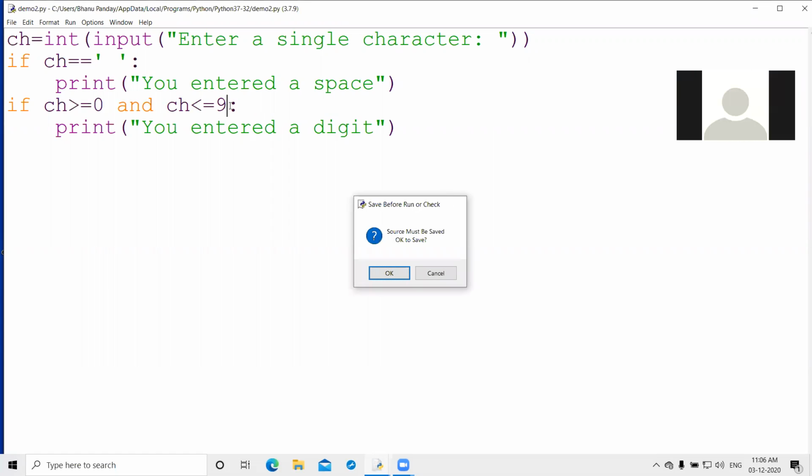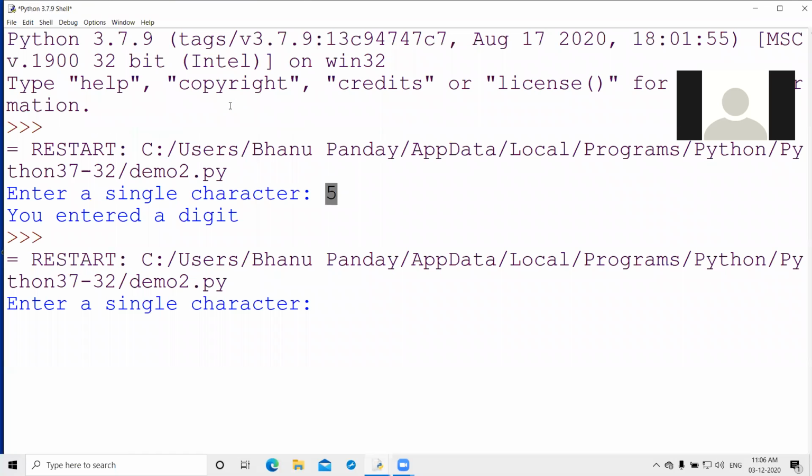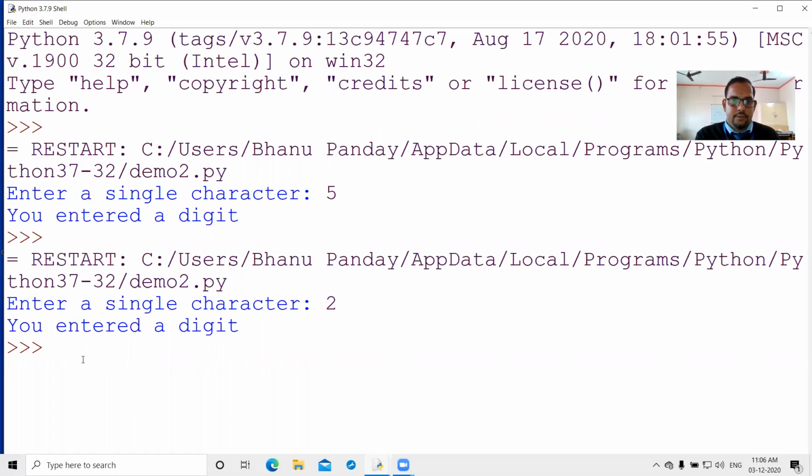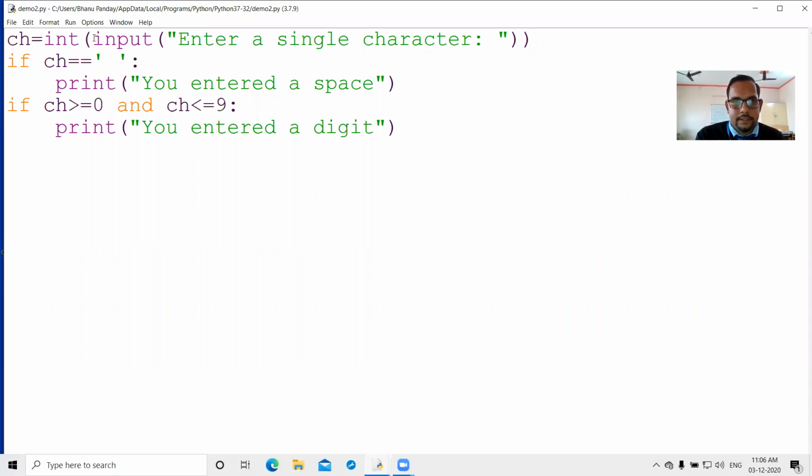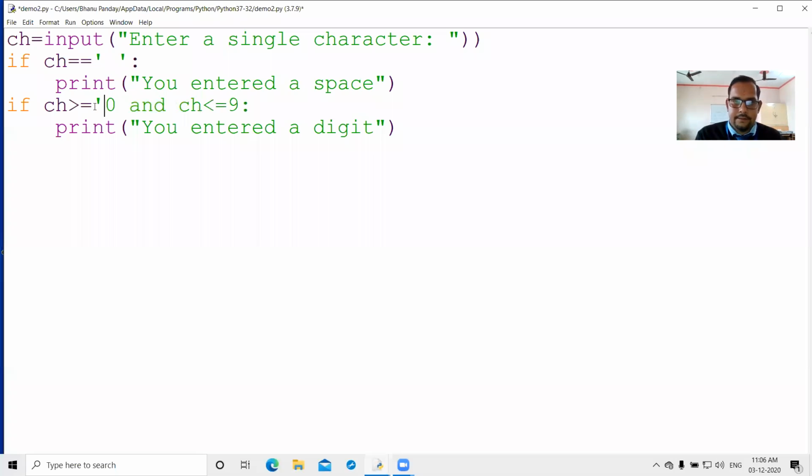Okay, sir. Then enter 2, then you enter a digit. Clear? Both are the same, but here in the first line we have not written int, so that's why this is taken as a string type value, and here we have to put string. Clear?